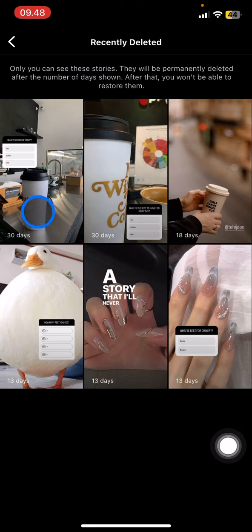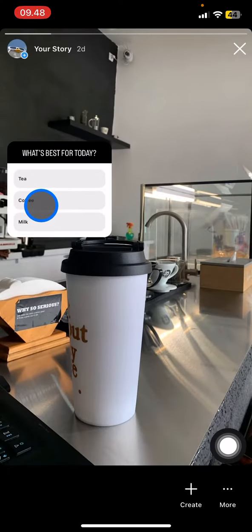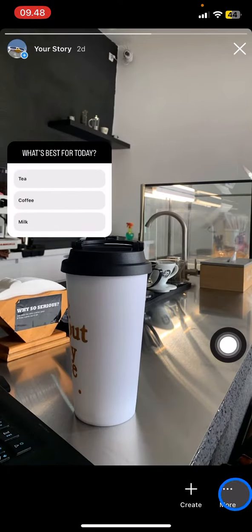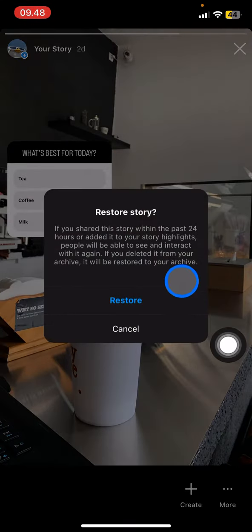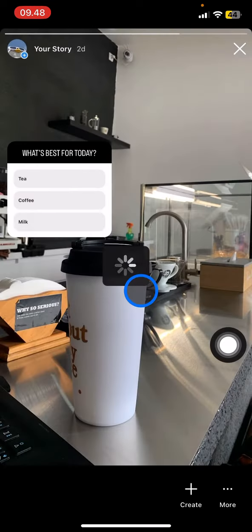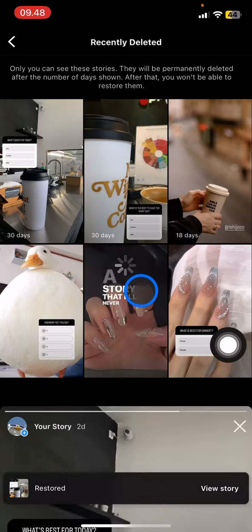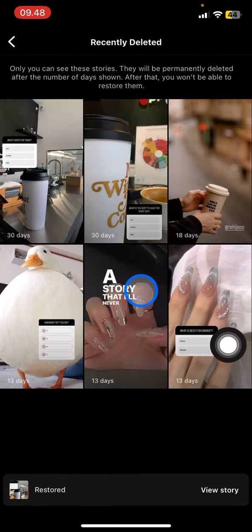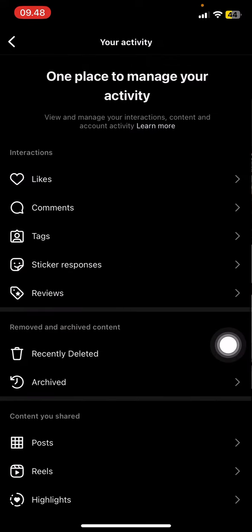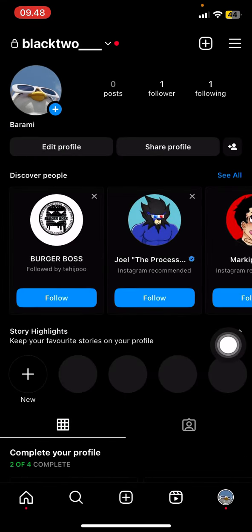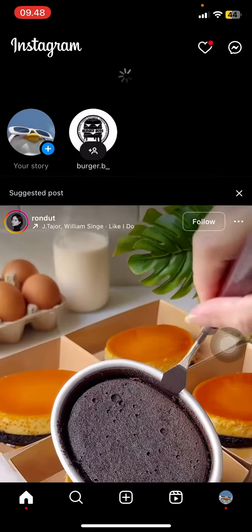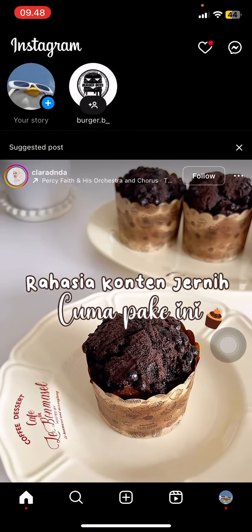So let's say you want to restore this, so you just need to click this more and click restore. Make sure that you confirm that you want to restore this on your story, and that content is now already restored and brought back into your story. So that is the way, guys, how to restore the story or the content on Instagram.